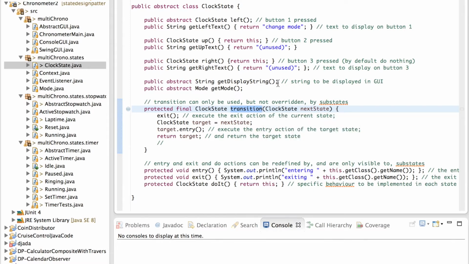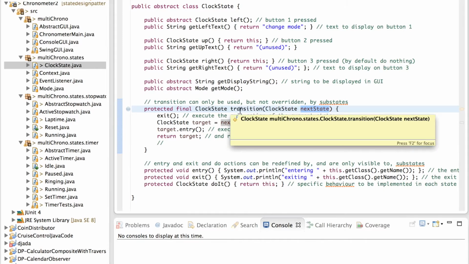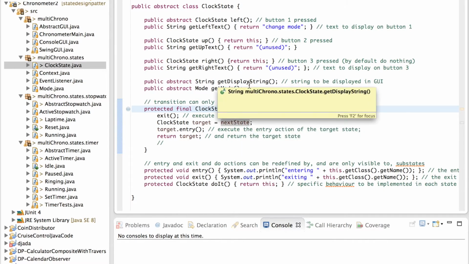So as I already explained before, a transition simply works like this: when we are in some state, we invoke the transition method, we pass another state as a variable, and we return this. Of course, we have to respect the behavior of a state chart.